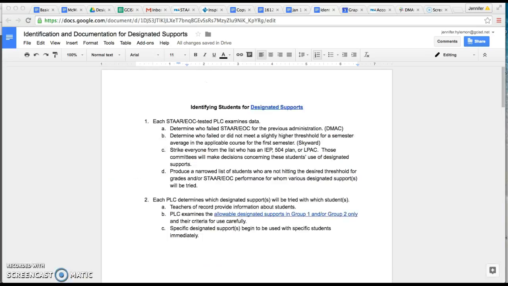The first step is identifying which students we would be targeting with designated supports. Each STAR or EOC tested PLC should meet together to examine data. First, determining students who failed the STAR EOC for the previous administration, using either DMAC or Eduphoria. Then determining students who failed or maybe didn't meet a slightly higher threshold, such as a 75 average or something like that, in an applicable course for the first semester, and that can be accessed through Skyward.